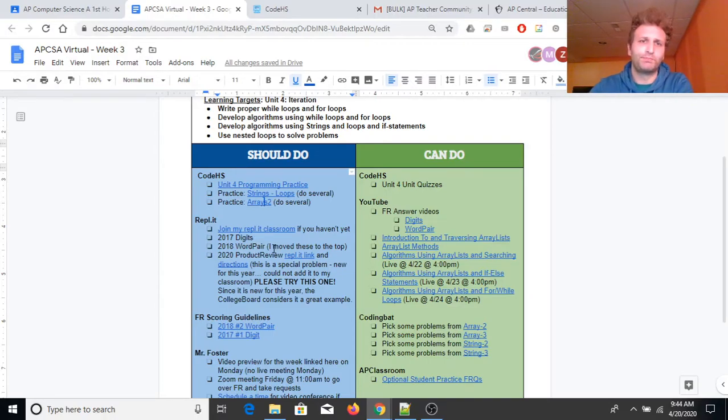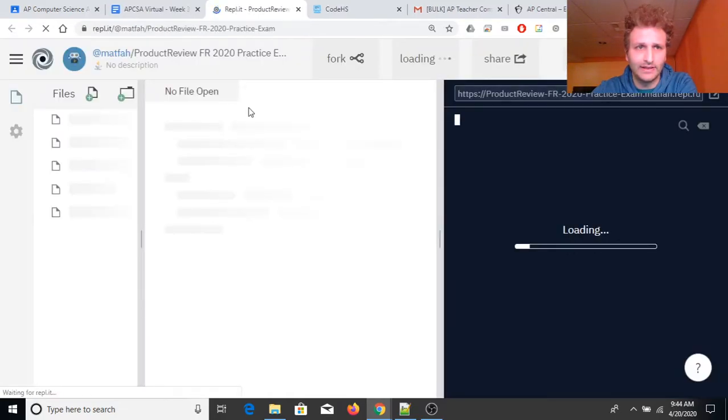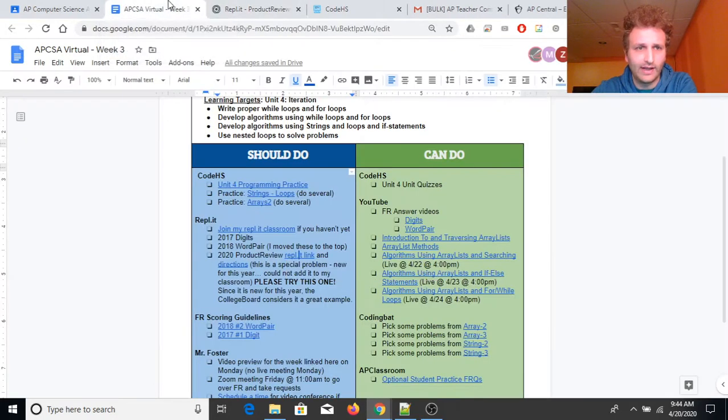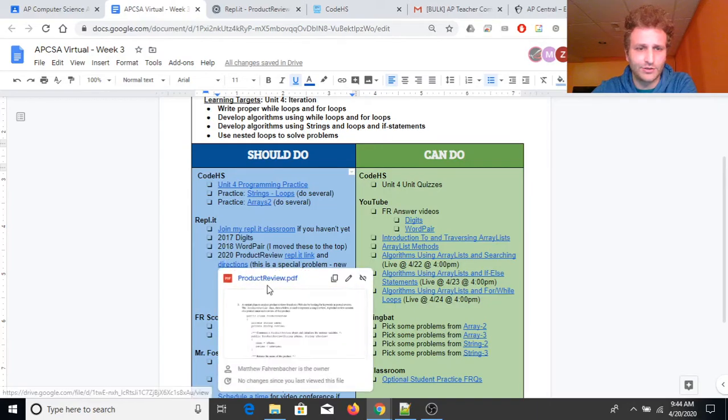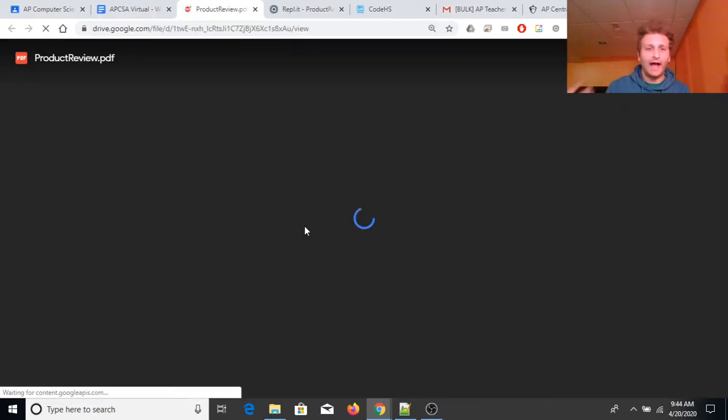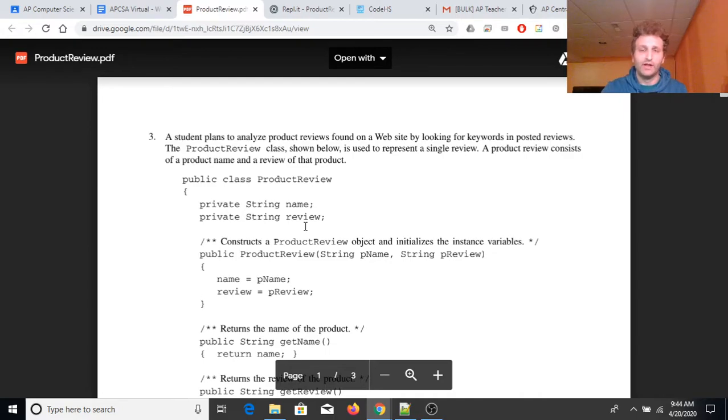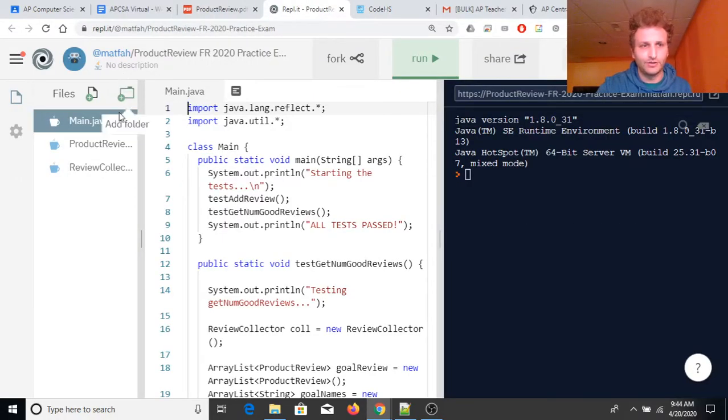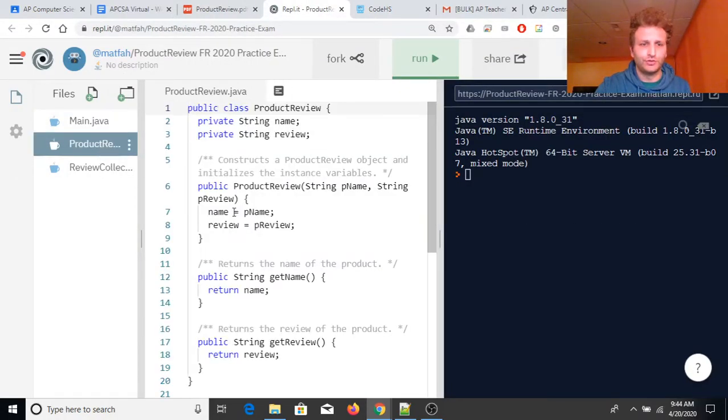And then there was a new practice problem that was just released relatively recently to try to get you folks ready for the AP test. I couldn't add it to my Replit classroom, but I did put in a Replit link as well as a document with the instructions for that question. I highly recommend, I think I've said this before, you try writing it out by hand first, and then after you write it out by hand, you can type it into Replit to test it.